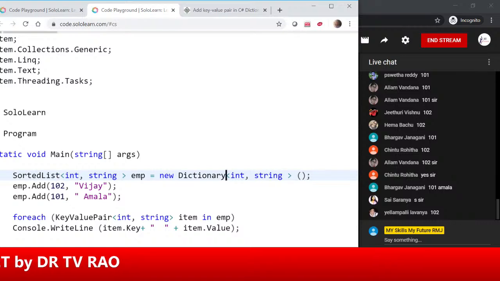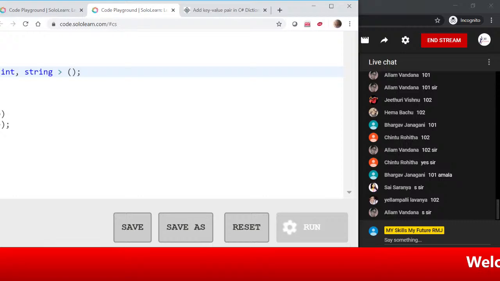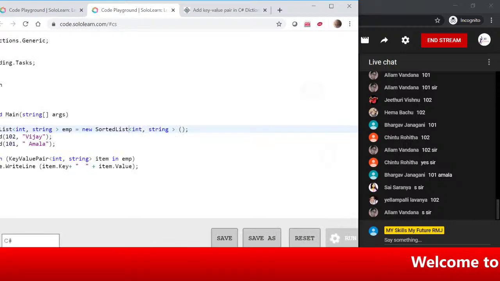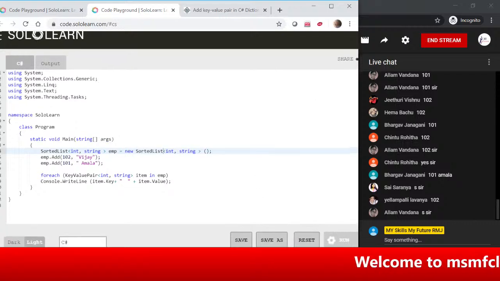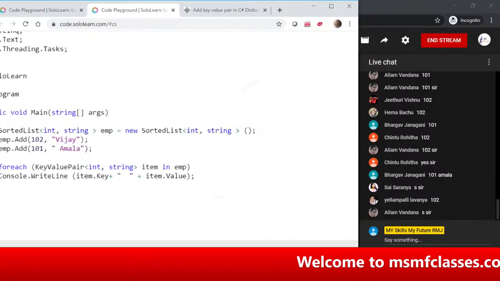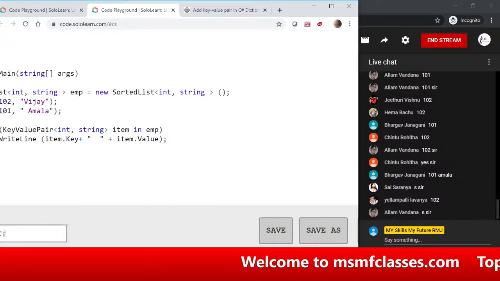Now I'll show you what happens in sorted list. In sorted list, you get 101 first and 102 next. So again, it went into a shell. Okay, taking too long, but you have seen that, right?